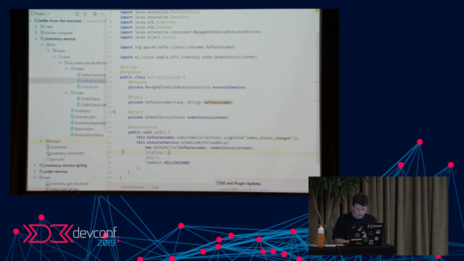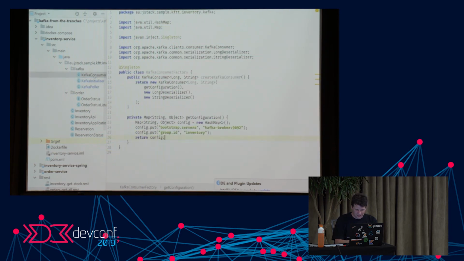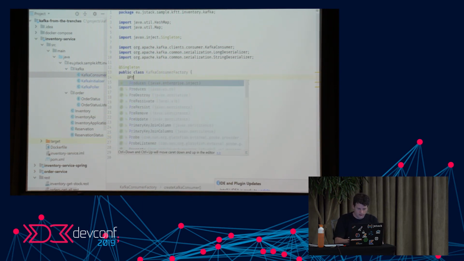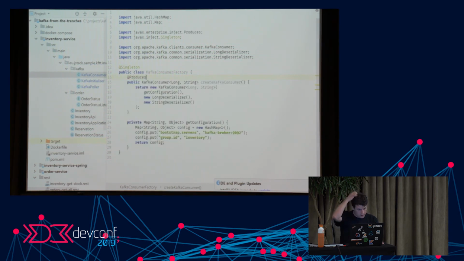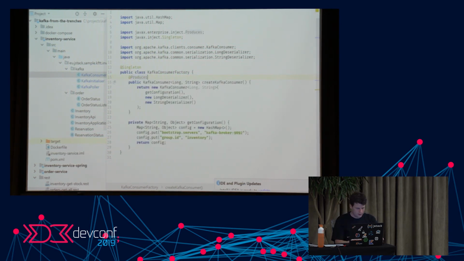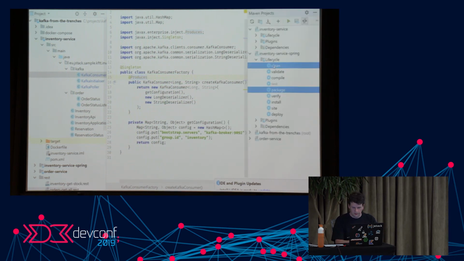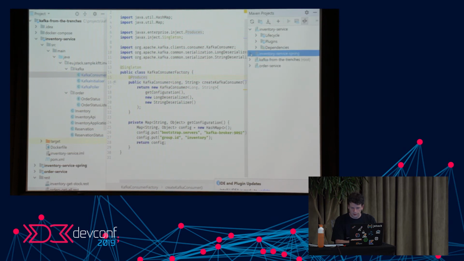Yes. Your consumer factory still had to add the producer's annotation. Probably, yeah. Oh, you're so good. Thanks. Yep, there. Thanks. Good. I'm slightly confident this time. So let's run the show again. I need this one.